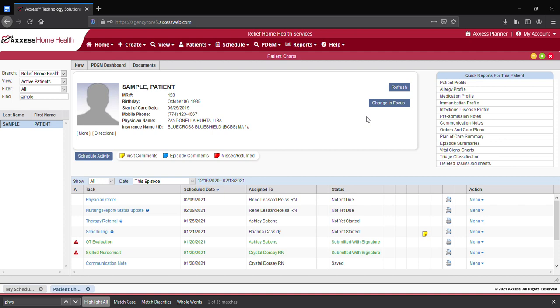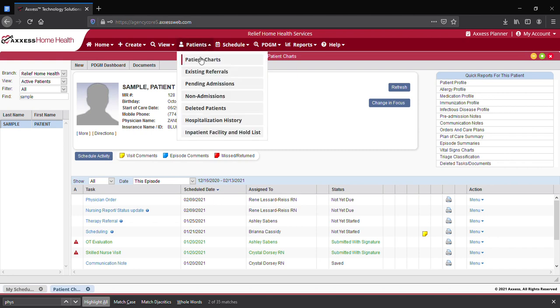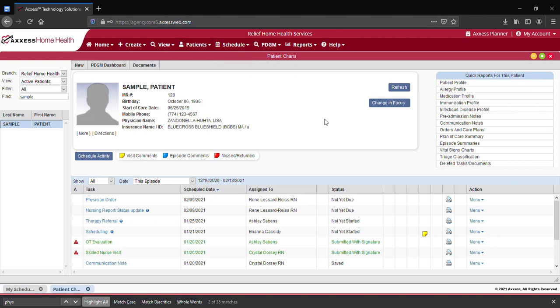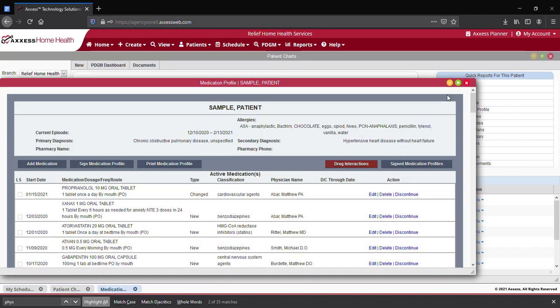This is a brief tutorial on how to locate and update the medication profile, as well as complete physician's orders in the patient chart. So to find the medication profile, you would go to patient chart, click patient chart. It will open up this page here. I'm using the sample patient for the purposes of this video. Click medication profile.